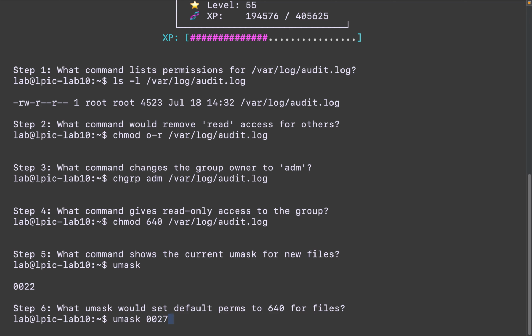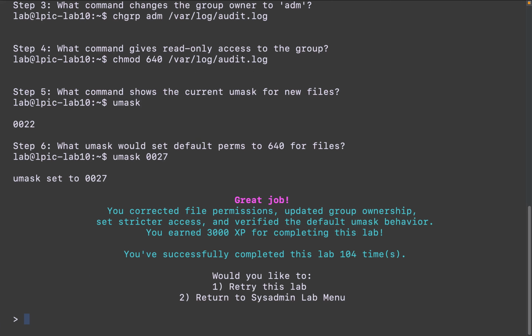umask 0027. Remember, files start from 666. So 666 minus 027 gives us 640. And for directories, they start from 777. So 777 minus 027 gives us 750.